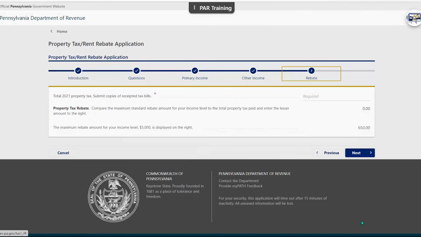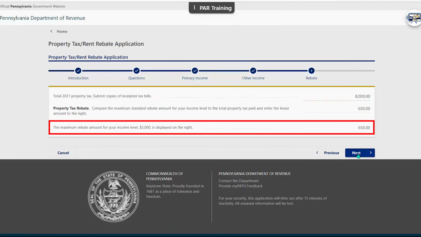If you filed as a homeowner, you will need to input the amount of property taxes paid for the prior tax year. The application will then calculate the amount of your rebate based on your total income and the amount of property taxes paid for the year. This amount will be reflected in the field below where you put your property tax amount.